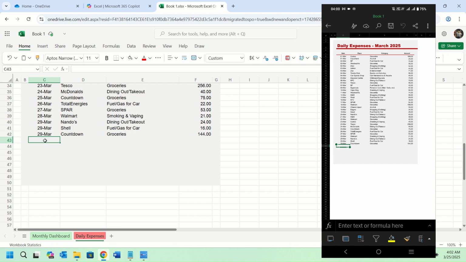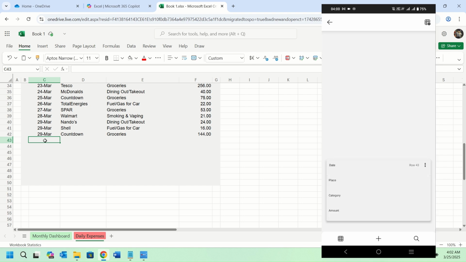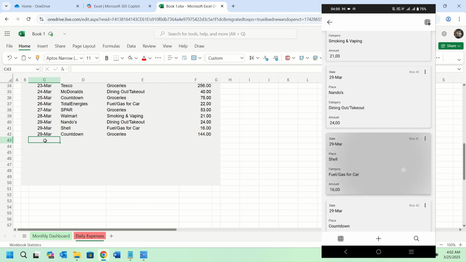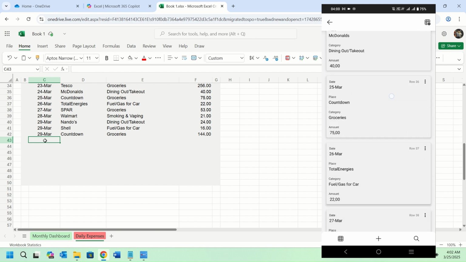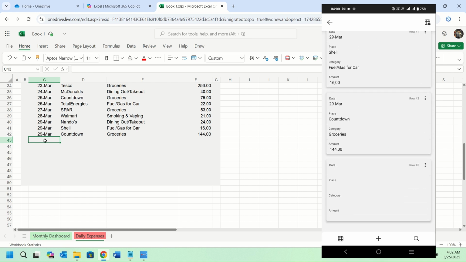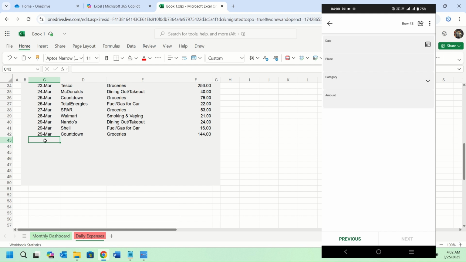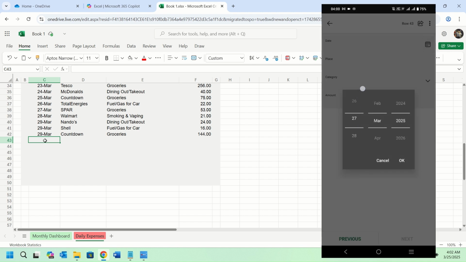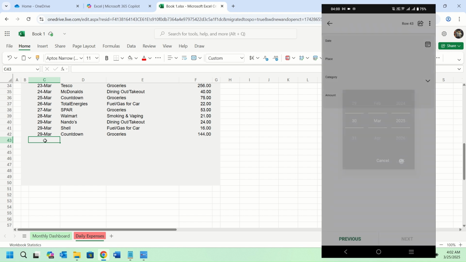So next to the tabs button here, the sheets, there will be one that says cards view. So you will click on cards view, and from here it is so much easier to just insert. So you can just select the date. Let's say it was the 30th of March.